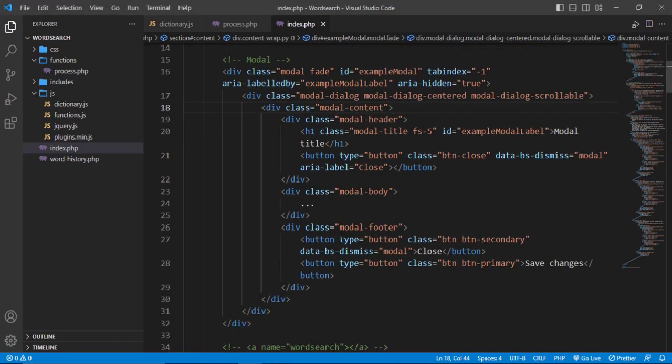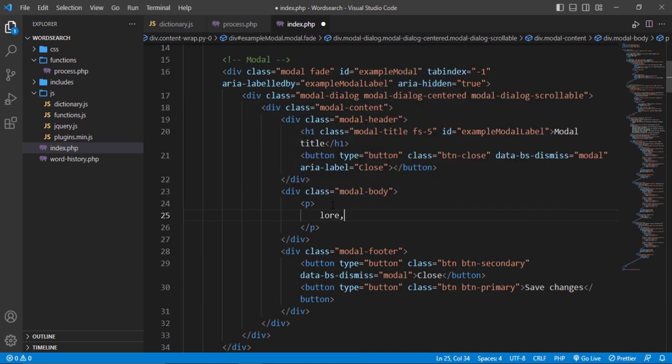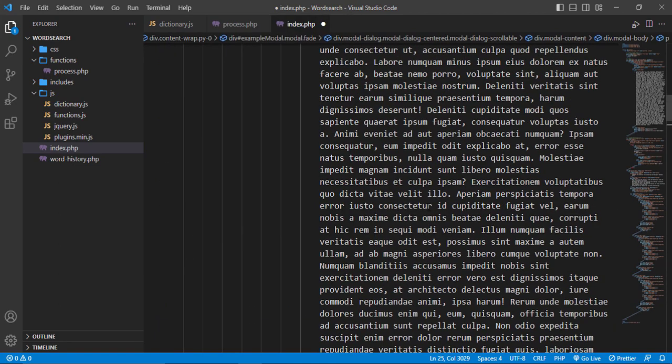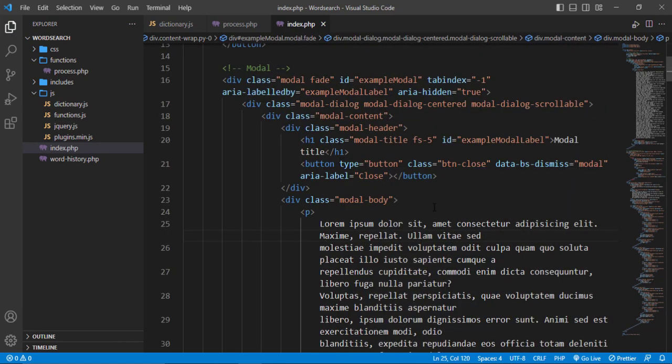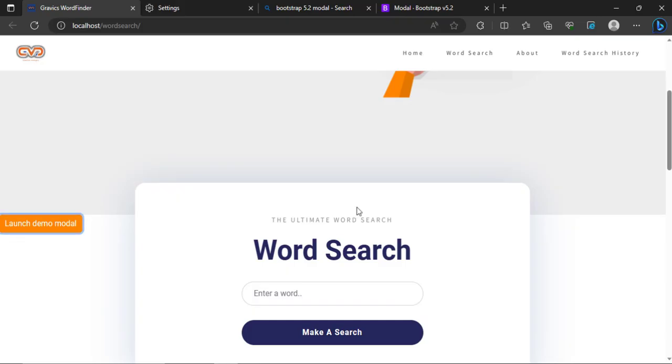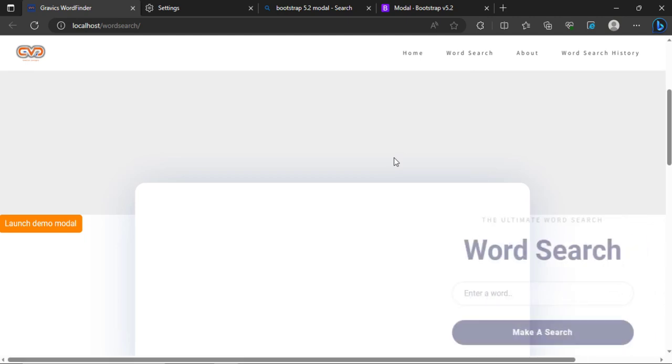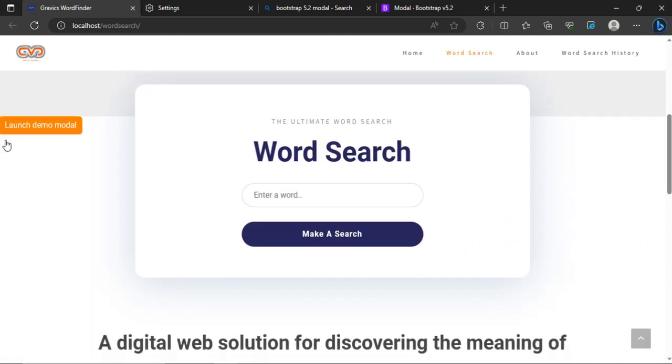In the modal body, let me pass in some dummy words. I'm going to pass in a paragraph and say lorem 400, that's 400 dummy words of lorem. I'm teaching you guys my tricks one by one. Let's go over here and refresh, Ctrl R, and now let's launch the demo again.